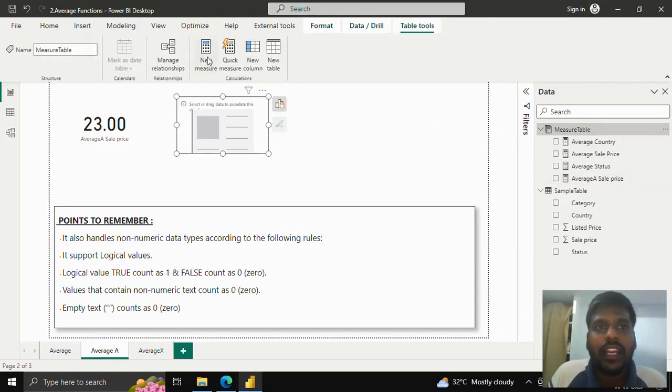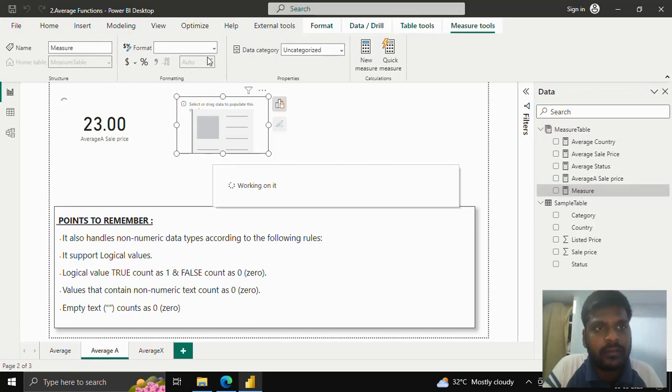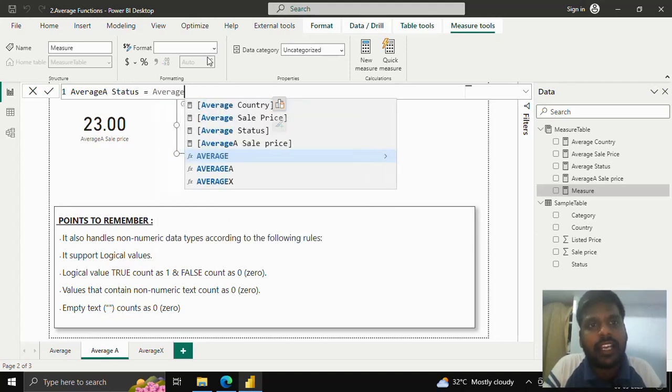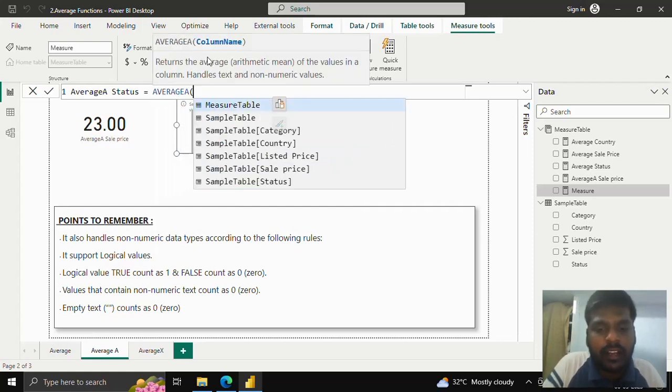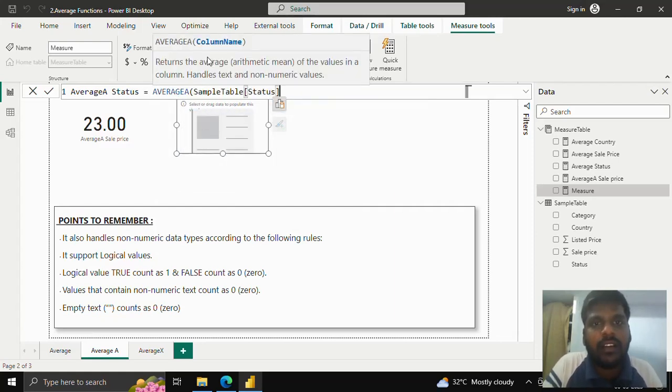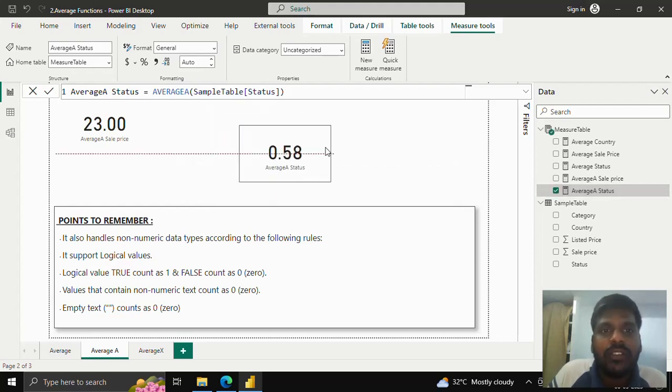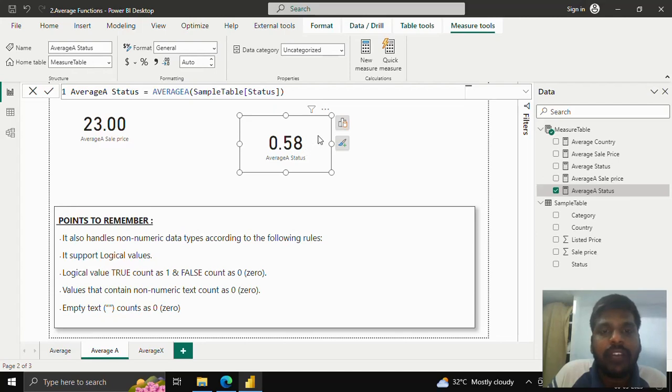Here I'll create a measure again. I'll type average A status equal to average A, and I'll type status column. I'll press tab, close the parenthesis and click enter. Here I'll choose this average A status column. What you can see is 0.58. I'll tell you how it is derived.